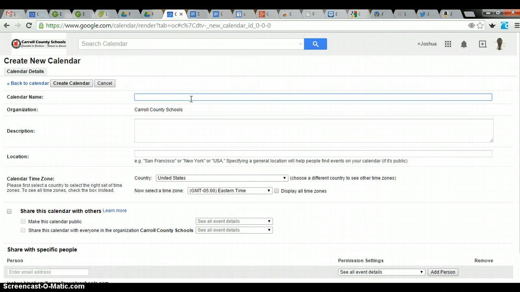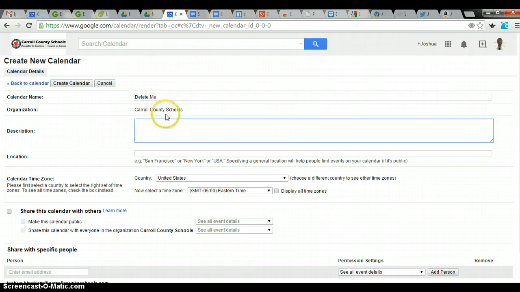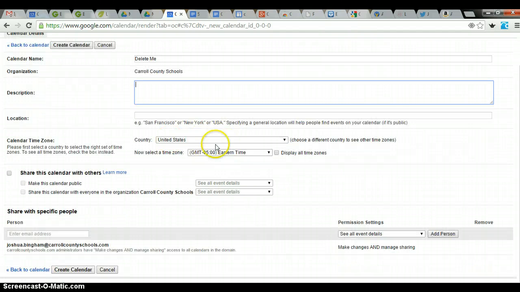Now there's a couple different things you need to do inside of this, and the first one is obviously name the calendar. You can also put in a little description. I'm just doing "delete me" so I remember that this is not something I need in the future. Put a little description here, location if you'd like. It always defaults to the Eastern time zone, so you're good.